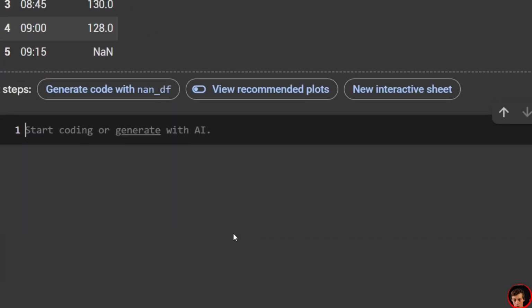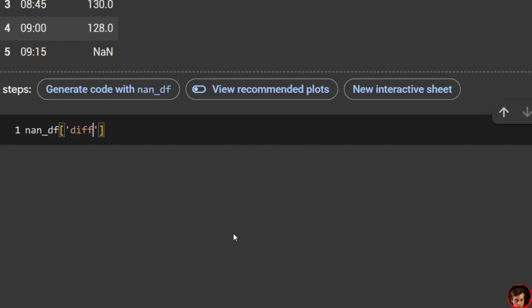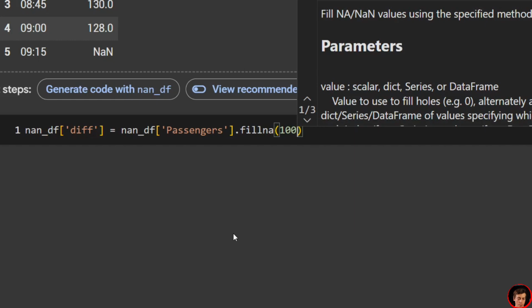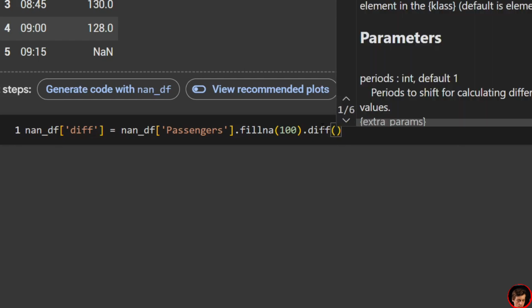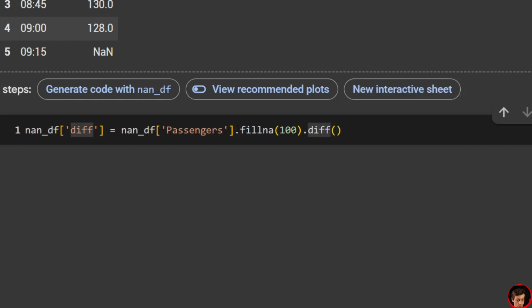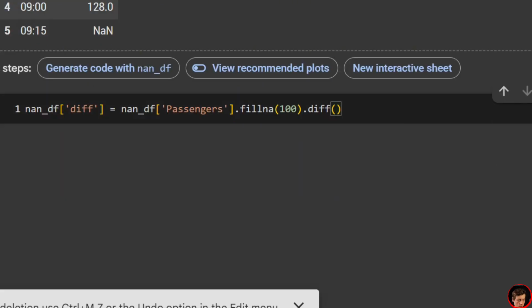So what we're going to do over here is say non_df diff equals non_df passengers, and then we're going to say fillna first. Let's just say if we don't know how many passengers are on a train, we have 100, and then we do the diff. So what you'll see now is we're just creating a new column called diff, right? We're going to temporarily fill the NA values with 100 and then find the difference. We're going to keep those null values in our data frame.